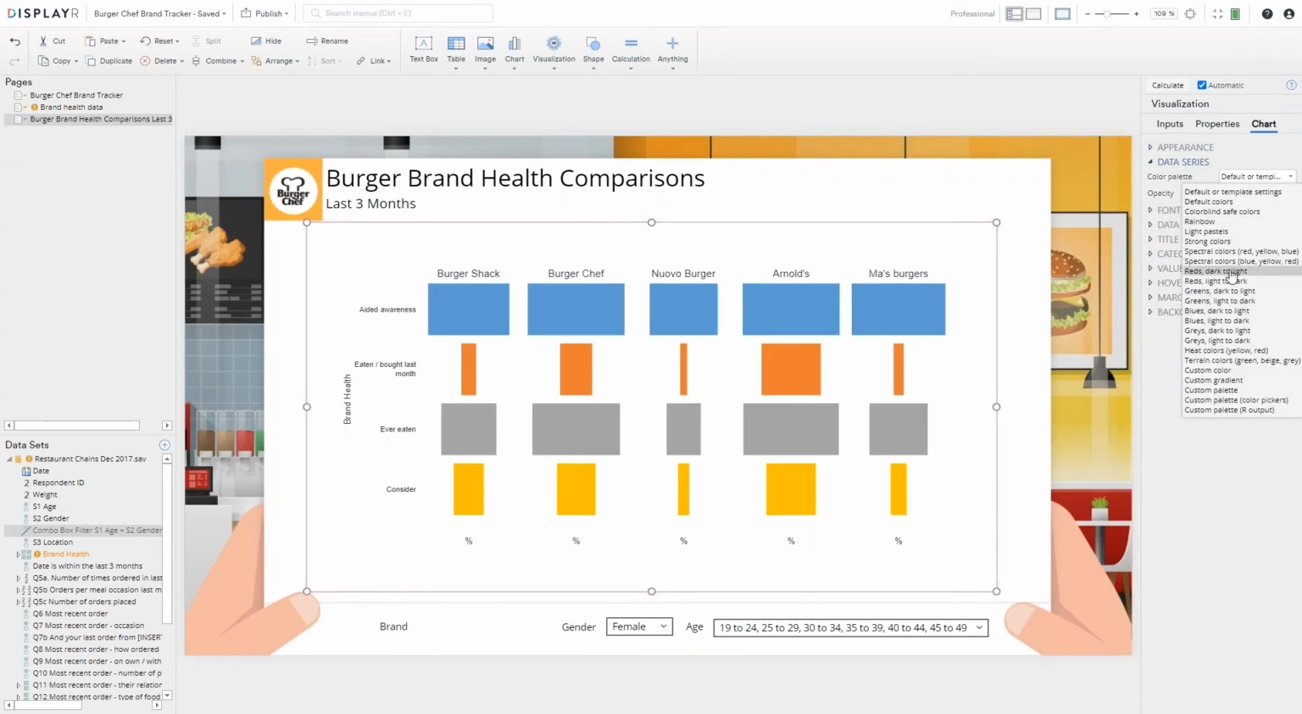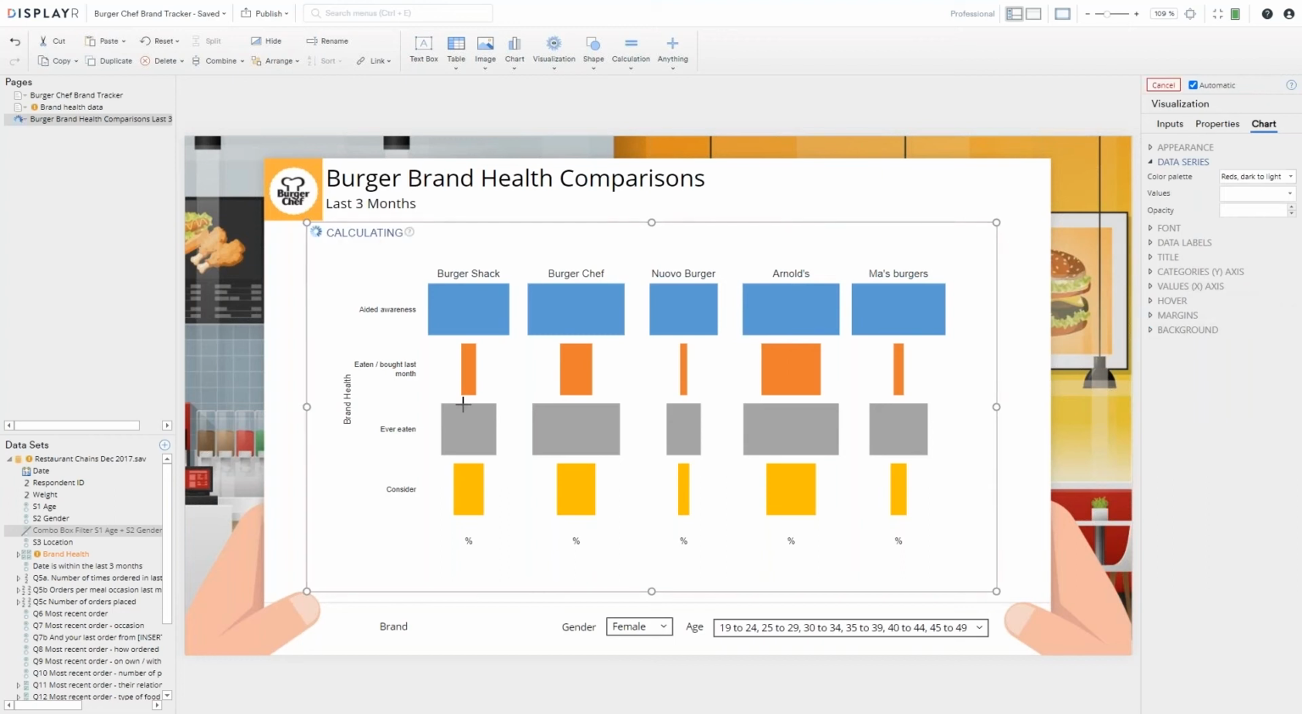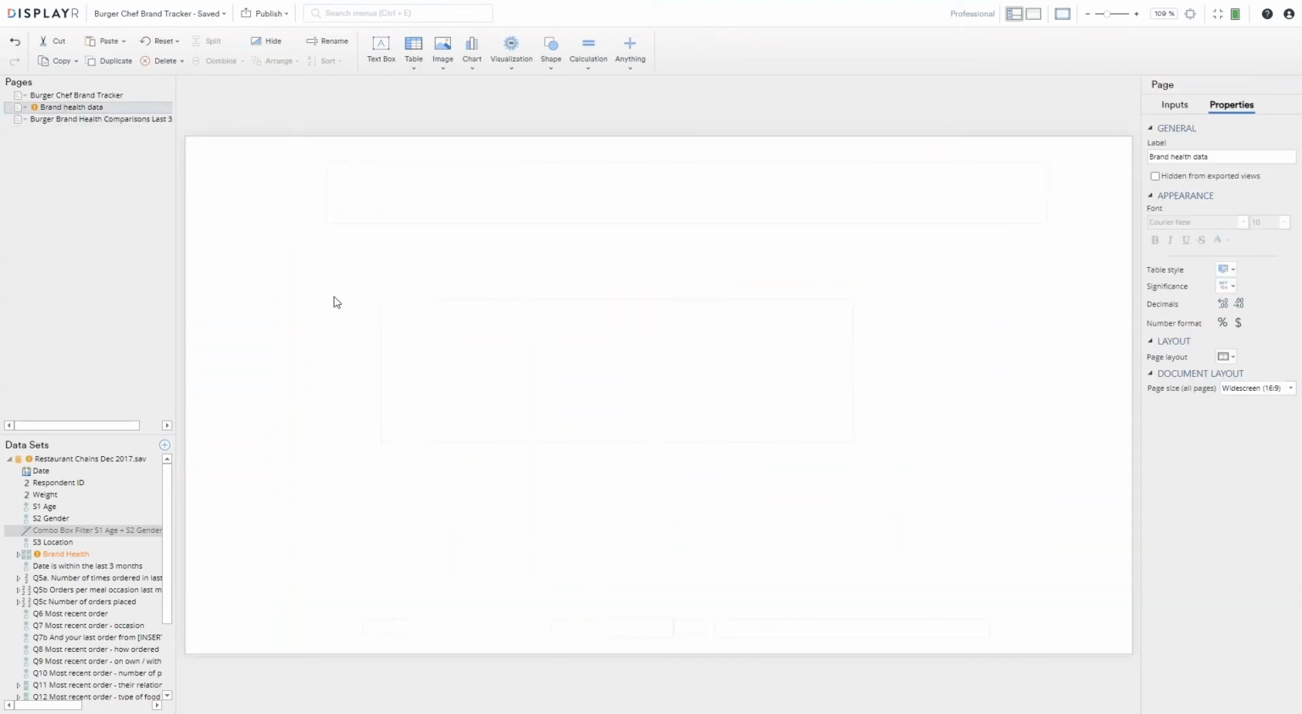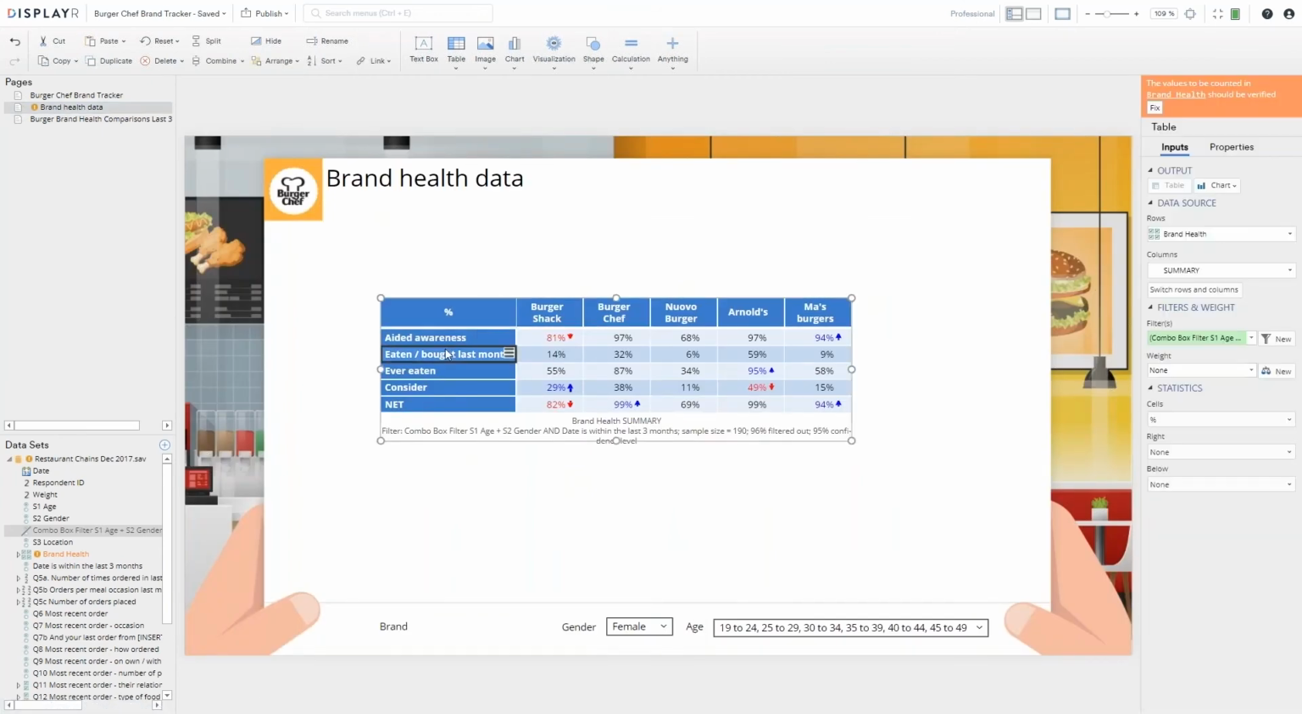We'll use, because the data is ordered, well, it's not quite ordered, is it? Let's go back and change the data, because the cool thing about Displayr is you can change the data and everything's going to update. So I'm going to order it in kind of a hierarchy of effects or purchase process sense, where we'll start with aided awareness, ever eaten, consider, or eaten last month.